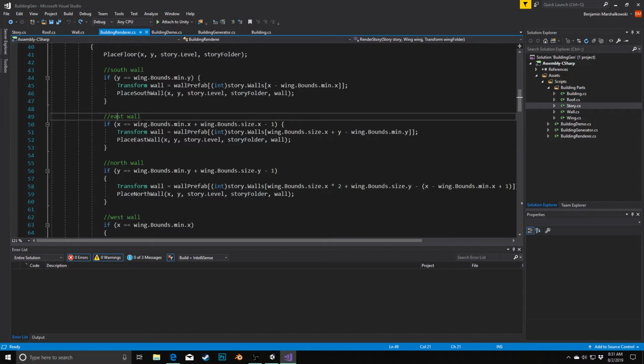For the east wall, we're checking, are we basically all the way on the far east side of the building? And we're going to go along the entire south side of the wall, which is this size.x. We're going the entire way along there. And then we're going up the east wall, and so we're checking the position there.